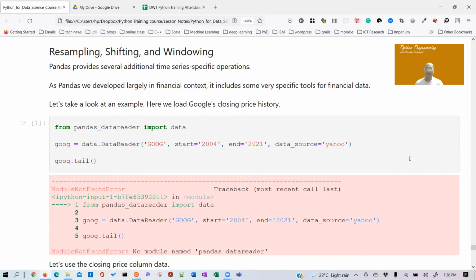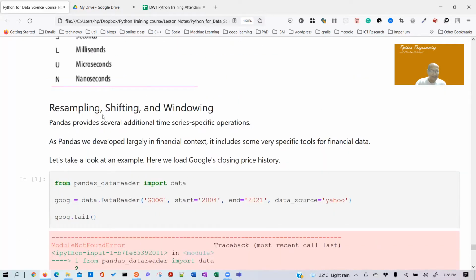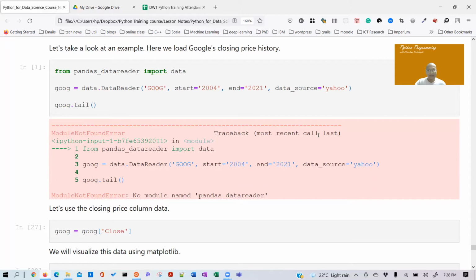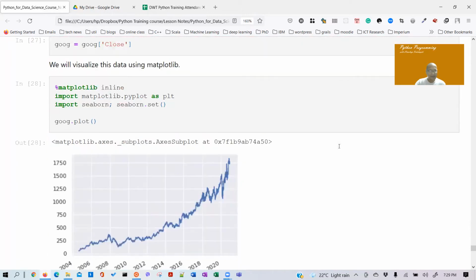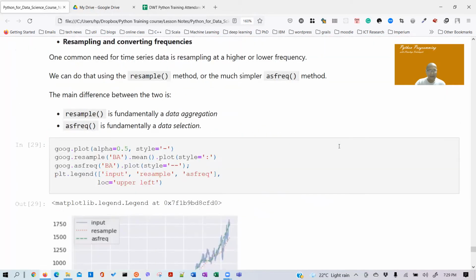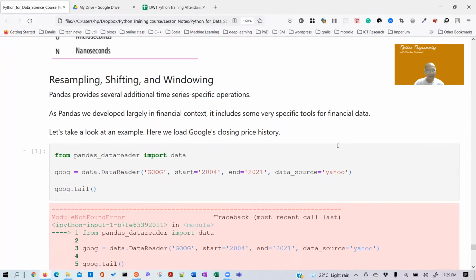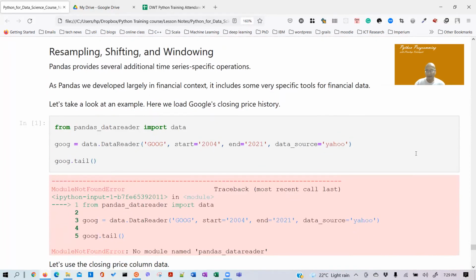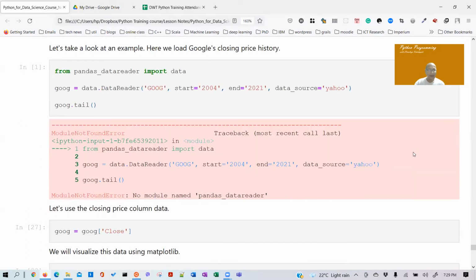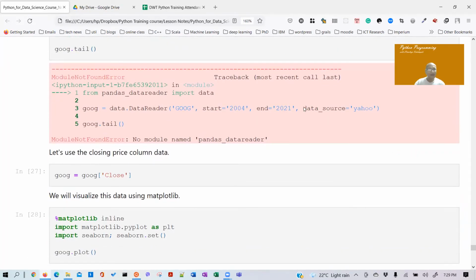All right, so I think we have 7 or 8 minutes. Your chapters are resampling, shifting, and windowing, right? So I would rather start afresh next time, so I will take it then.